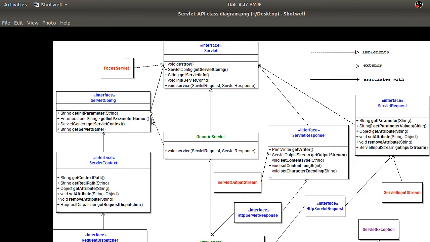If you ask what is generic servlet, generic servlet is a class, because it is in green color, which gives implementation for the servlet API, or servlet interface. Generic servlet is a class which implements your servlet interface. So you can make your class a child of generic servlet, and now your class will behave like a servlet.